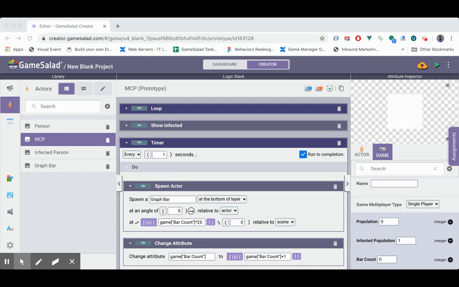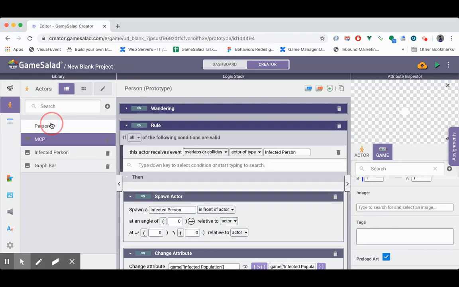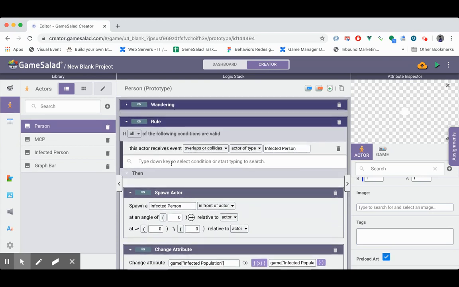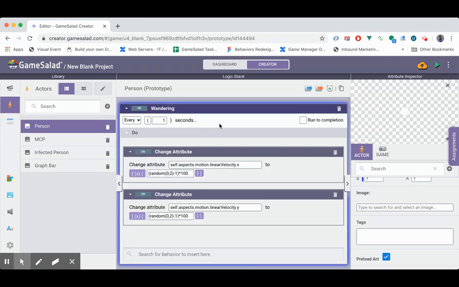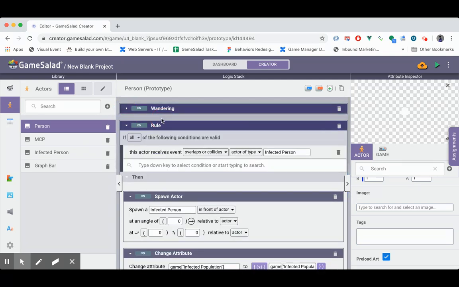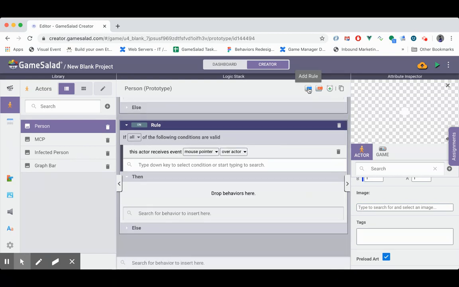Now let's simulate social distancing, and let's find a way to slow the spread of the infection. What I'm going to do is make it so that randomly a person will not move. So we have this wandering. One way we can do that is, let's say one in every 5 people moves instead of every person moving. So let's create a rule.